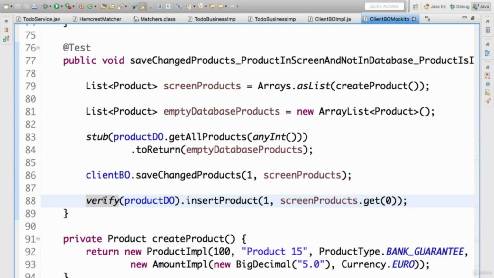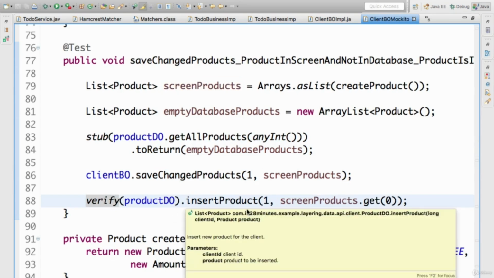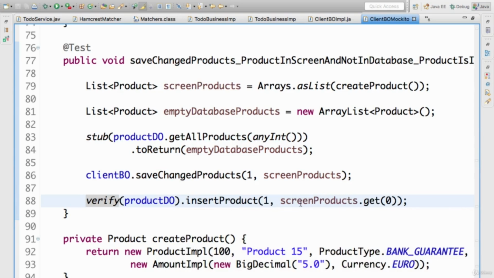So this is an example for the verify method. I'm verifying that insert product is called with the product. So this product has to be inserted. I should not call delete product or update product. On this specific product, I should call the insert product method.